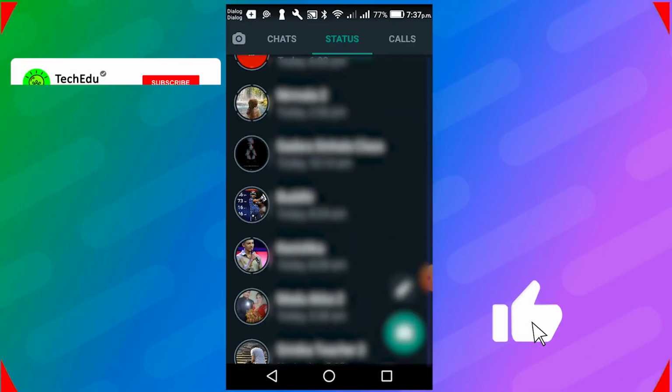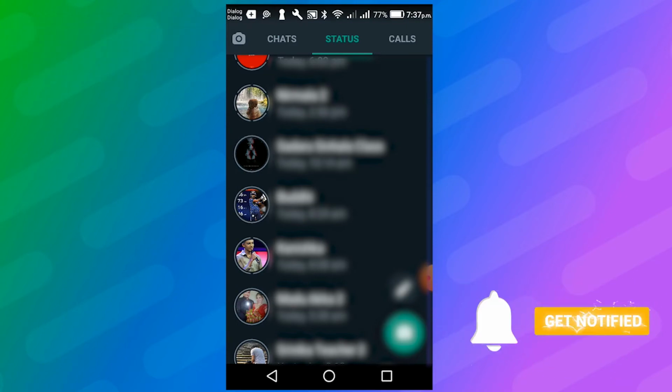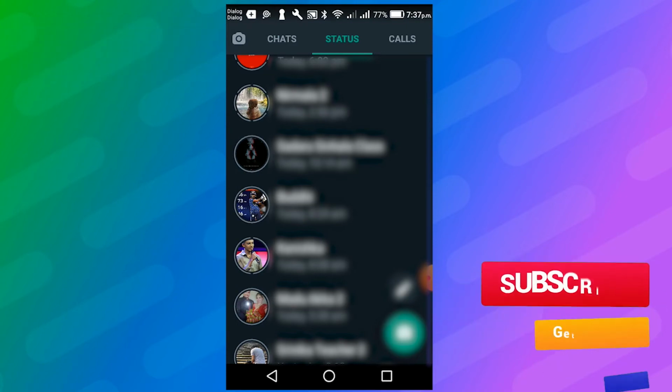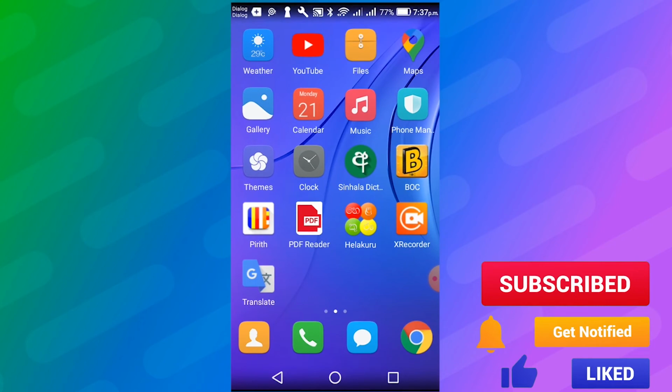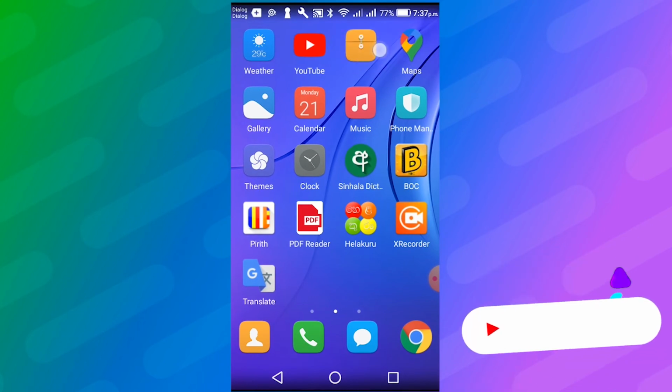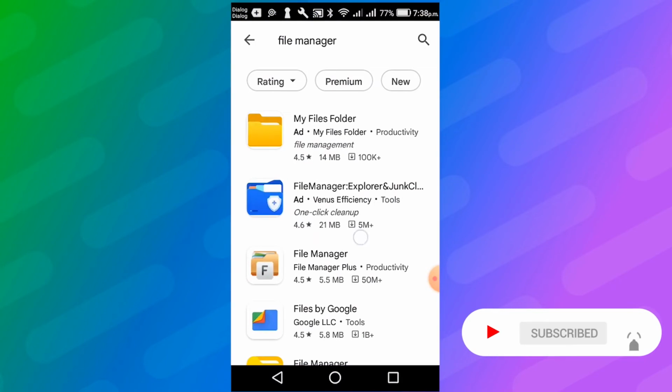So now I will show you how to save those video files and image files which we got as status from WhatsApp to our phone storage. For this you need only one application called File Manager. There you can see in this phone there is this File Manager app called File. You can download and install this File Manager app from Play Store.